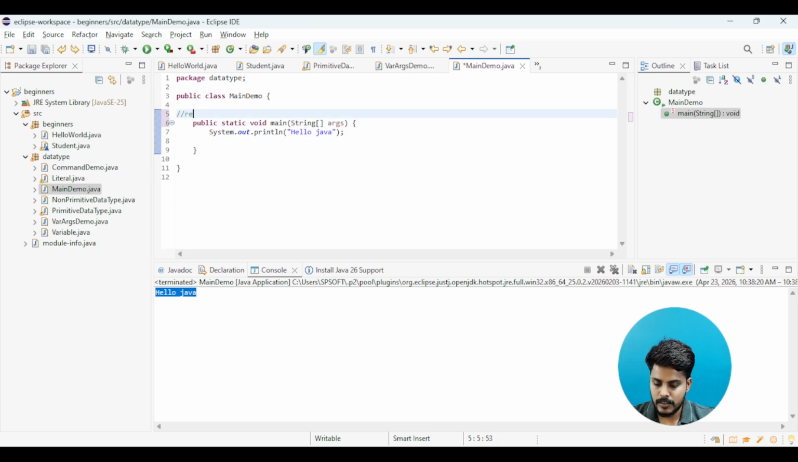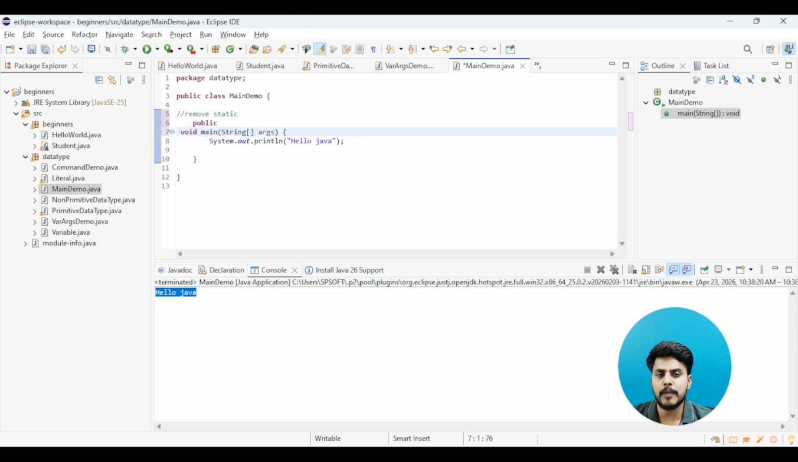First, I am removing static. Earlier, JVM needed this. Now Java can create the object automatically. So static is not required in the new style.